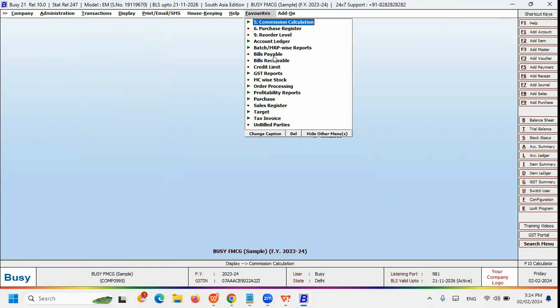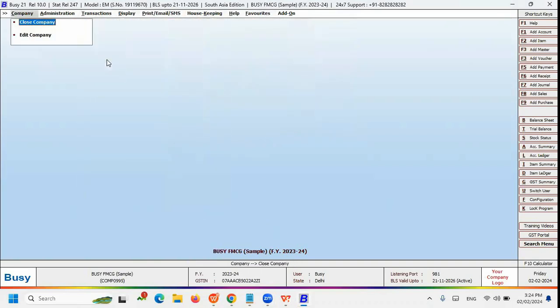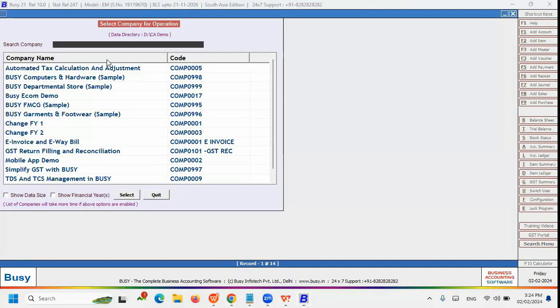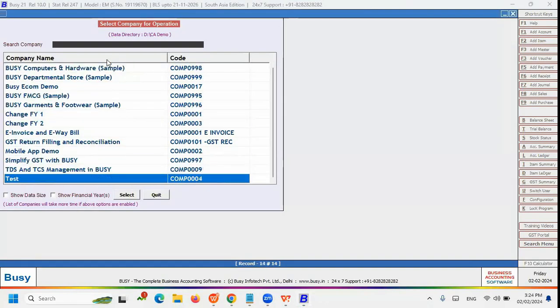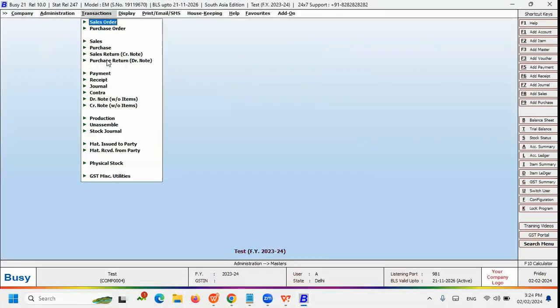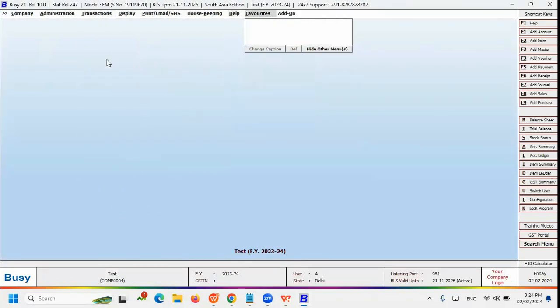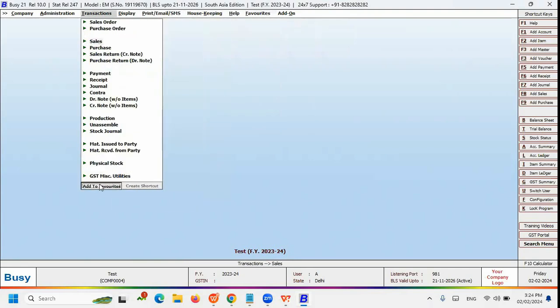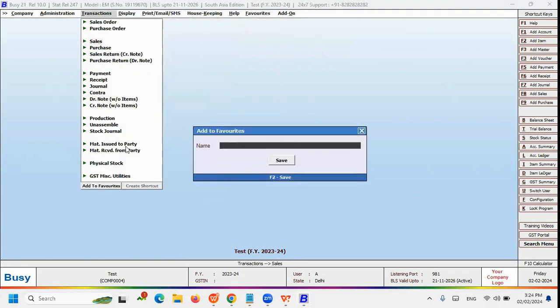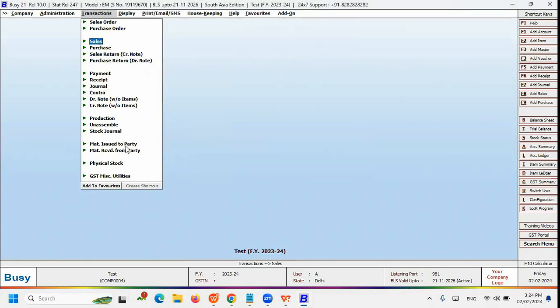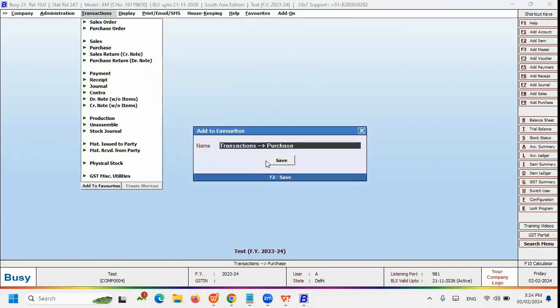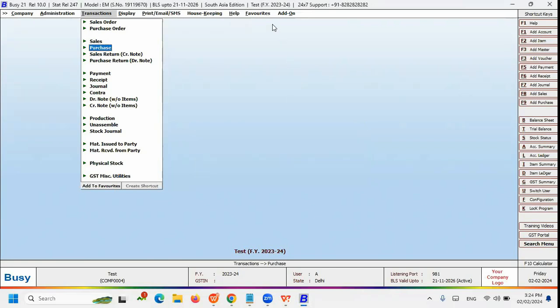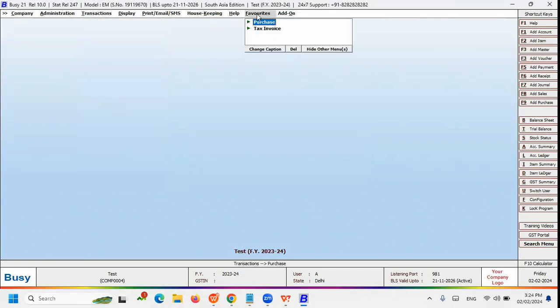But if you create a new company, then these keys are not available. Let me show you some other data, because this data was already created by me. Let me open another company called test company here. This is the new company. In this company, we don't have any favorites menu. Let me add two or more favorites, just like tax invoice, and I am adding purchase here. Here I have added two options that are available under the favorites menu.